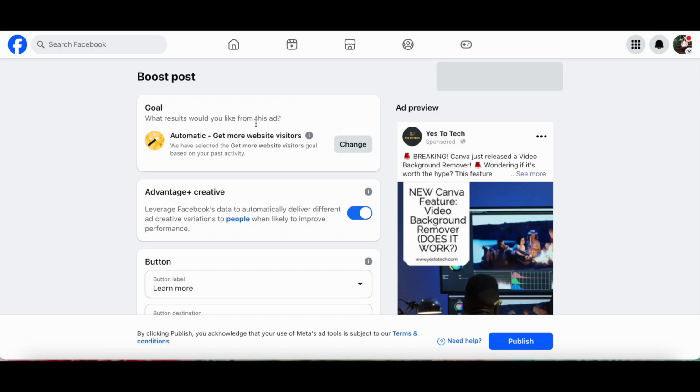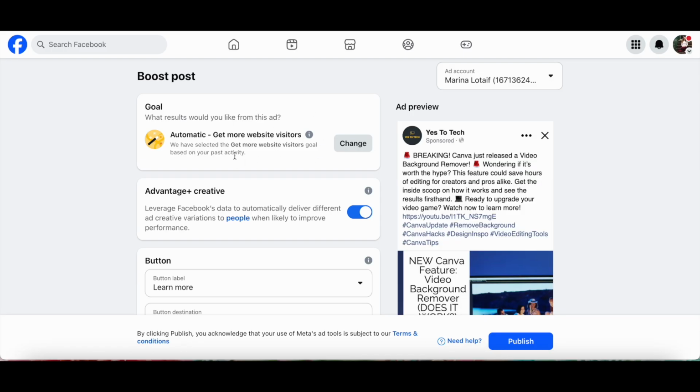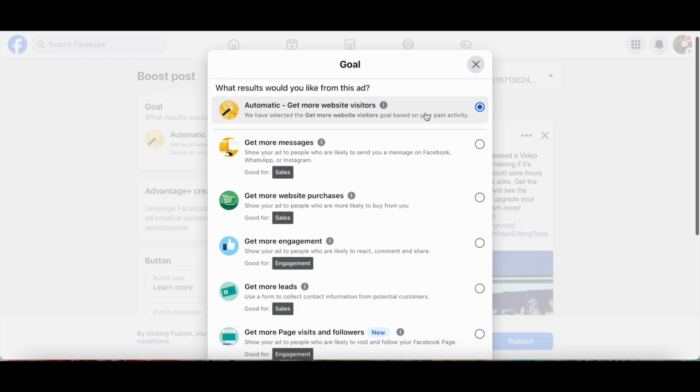The first step is to change the goal, which are the results you would like from this ad. The automatic Boost Post goal is to get more website visitors. If you want to make it something else, click on Change on the right, and then change the results from the boosted post to the option of your choice.